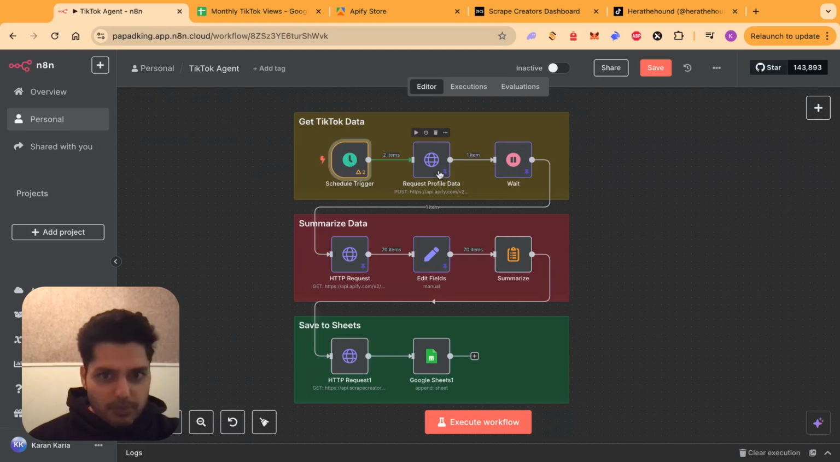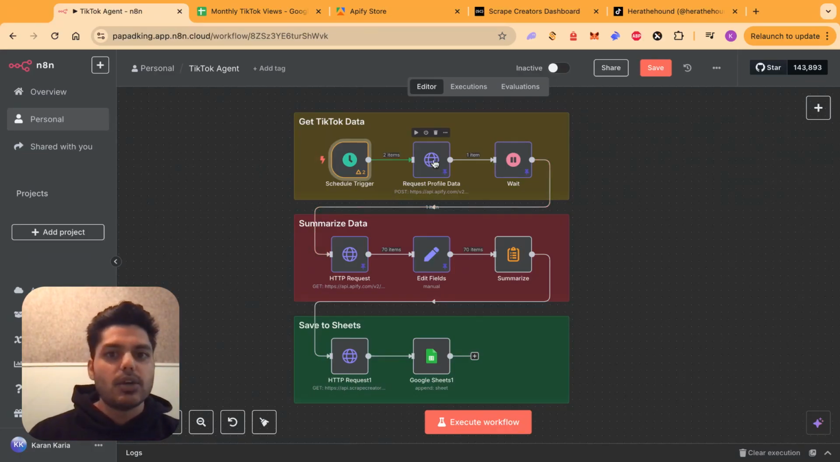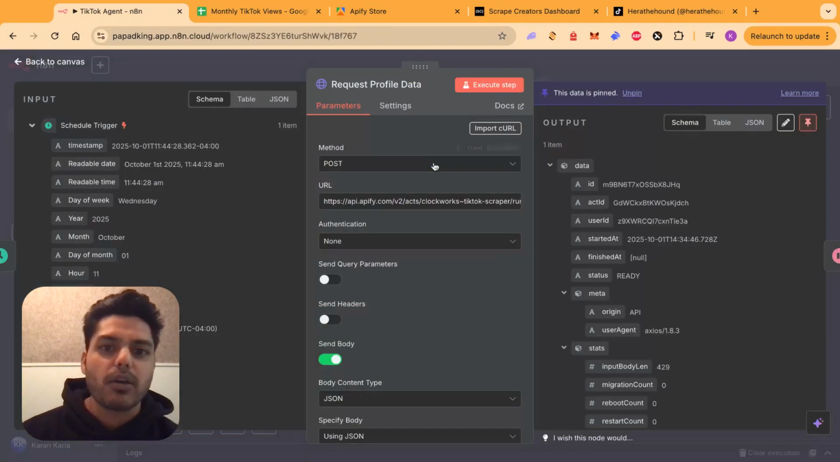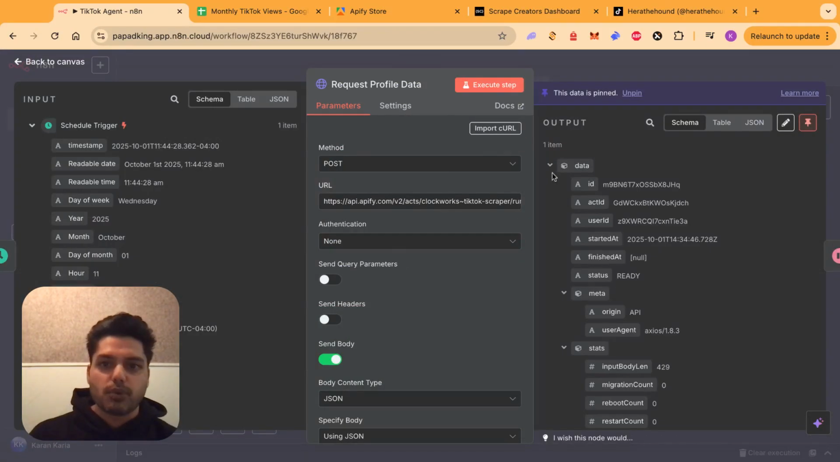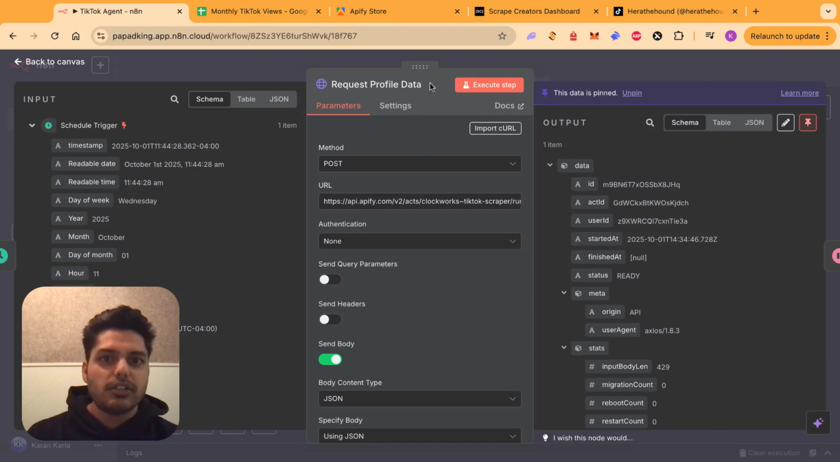Then we get into the actual meat of the workflow. So this is our main node that we're going to be using here. It's the HTTPS node. So this is the most powerful, most useful, and most important node in all of N8n. And what this node lets us do is pull in data from anywhere on the internet using the HTTPS request format. So I just went ahead and labeled this request profile data.